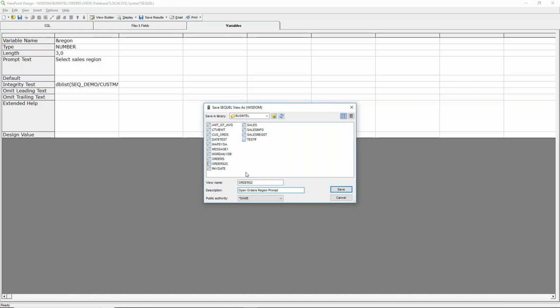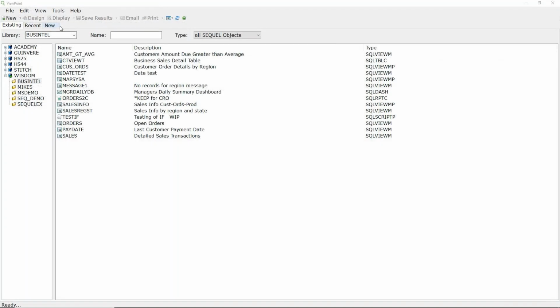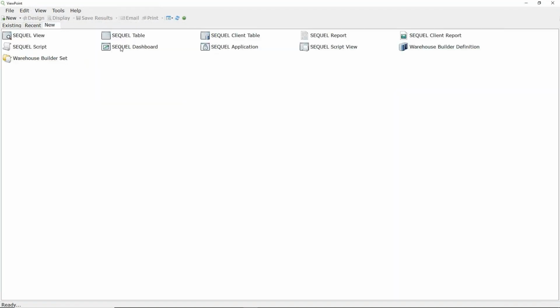Okay, real simply, change the description just so I know it's my region prompt. Okay, now it's been saved. Now it can be shared with anybody who's on green screen using Viewpoint or GUI interface or our browser. But let's jump over to dashboards. I want to jump into dashboards.